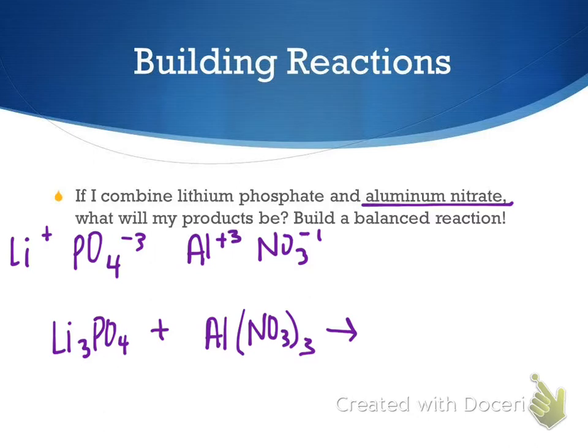It does not matter which product you write first. Okay, I should make that clear. It doesn't matter the order of your products or the order of your reactants. It does matter which side of the arrow they're on.